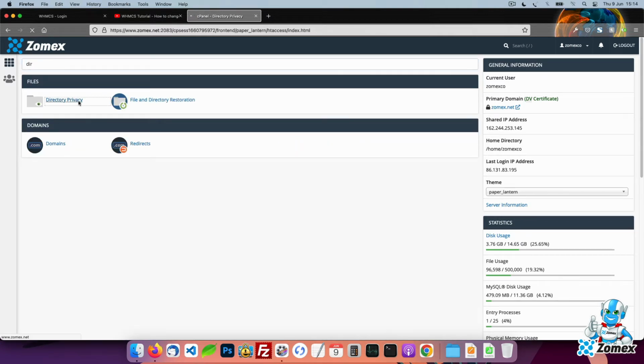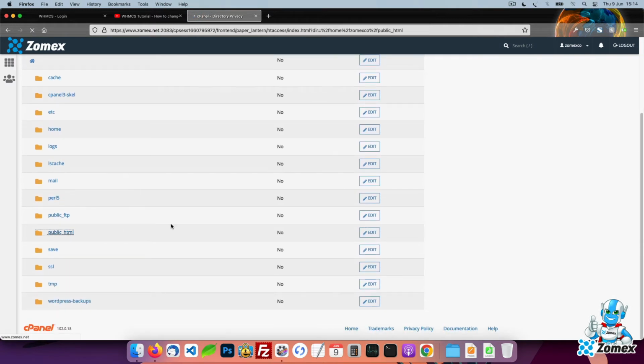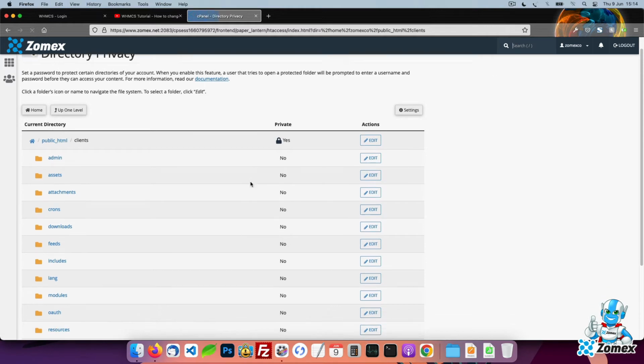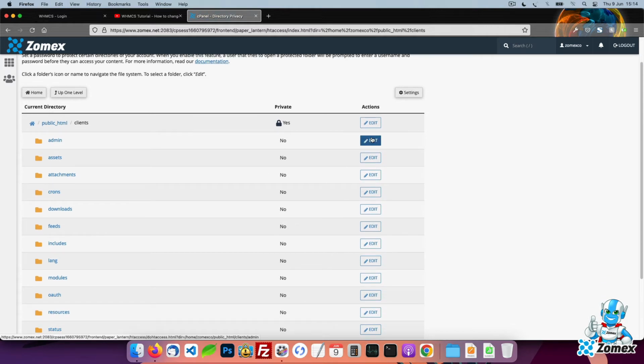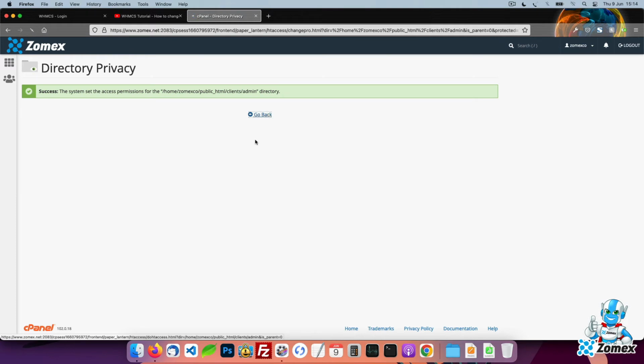Navigate to your admin directory of WHMCS. Note that we are using the default admin directory as this is a development install. Click on the edit button next to your admin directory. Enable password protection and then set a name. Click on the Go Back link.